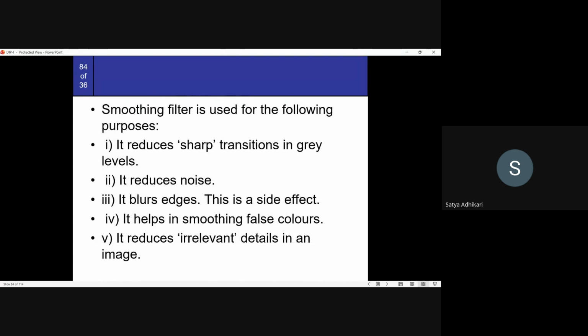Smoothing filter is used for the following purposes. It reduces the sharp transitions in gray level. It reduces the noise. It blurs edges, and this is the side effect. So edges may be blurred, which is a negative effect. It helps in smoothing false contours. It reduces irrelevant details in an image. And let us see how it works.